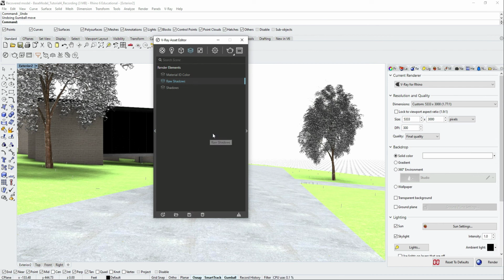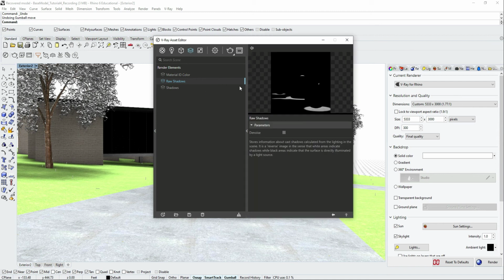Atmosphere, raw shadows, maybe. And when you expand this, it'll actually explain what that render output will be. So for example, this raw shadow, it stores the information about the cast shadows for the lighting in the scene. So it's like a reverse image. So you could use this in Photoshop, for example, if you're doing a certain type of render. This material ID, I know some of you have used this in last semester's tutorial, and that just gives us the flat color, so we can use that in Photoshop.